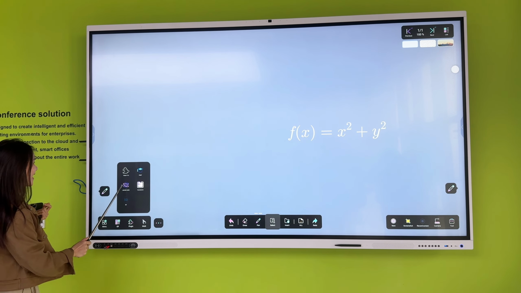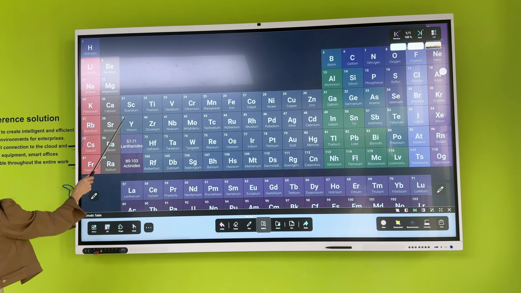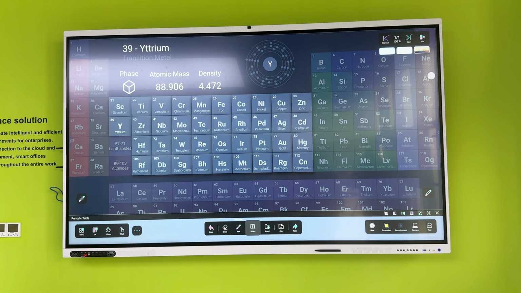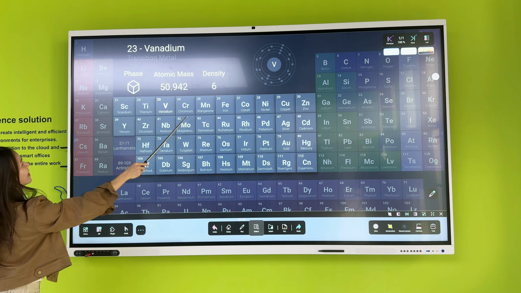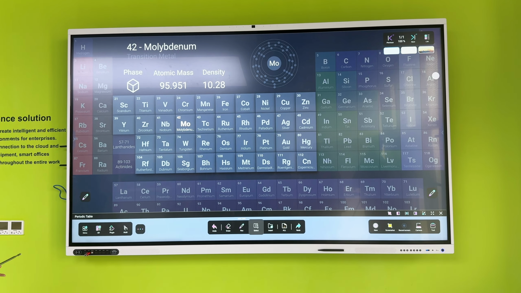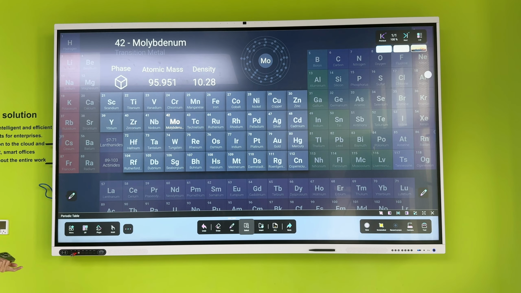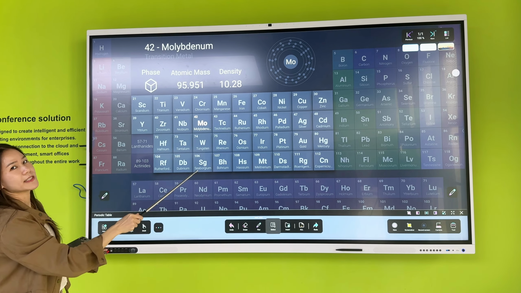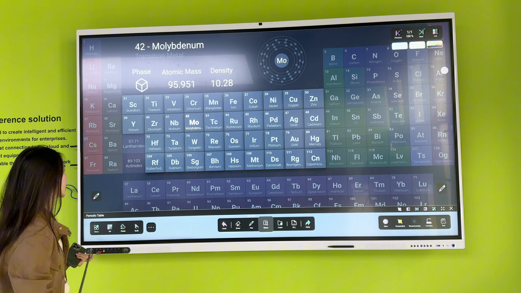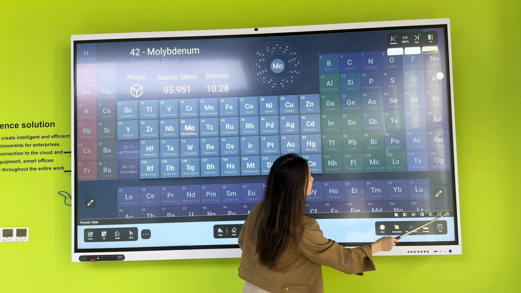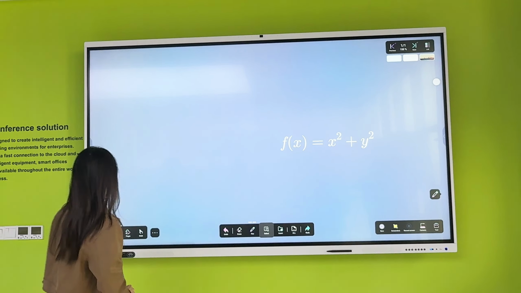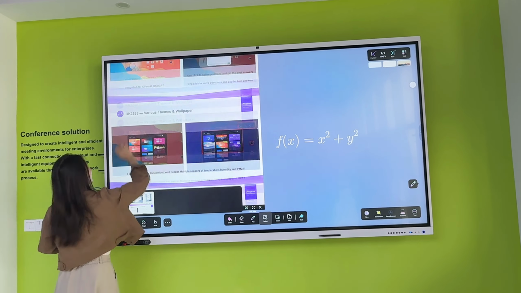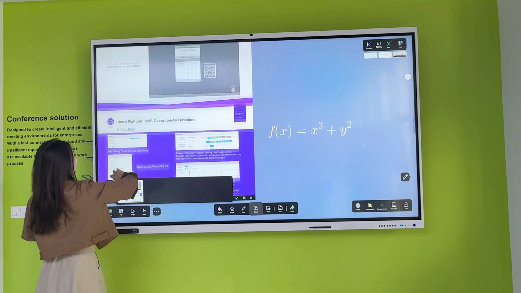Okay, the other one is the periodic table, and then you can see different values, different periodic properties, the density and atomic mass, everything you can see clearly. And later on, we can also add other HTML5 files into this system. So all kinds of teaching resources, basically we can just add to the system if you need OEM details for this one. Okay, then we can also get back to our presentation.